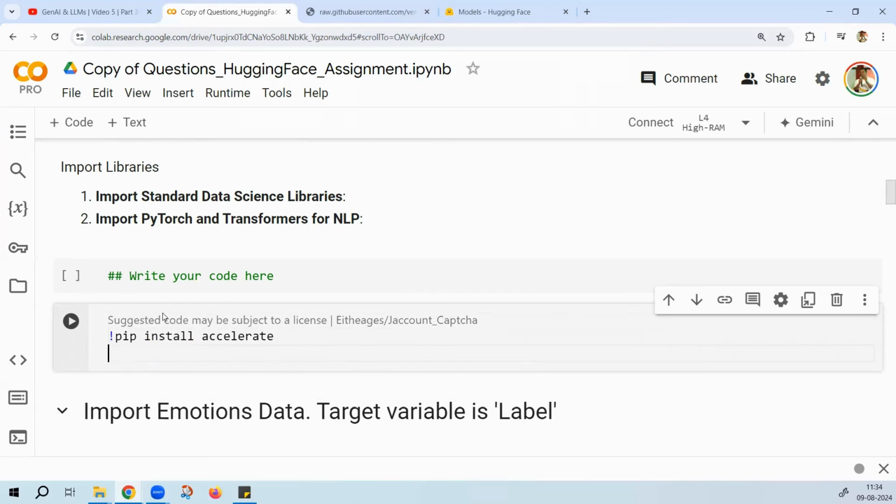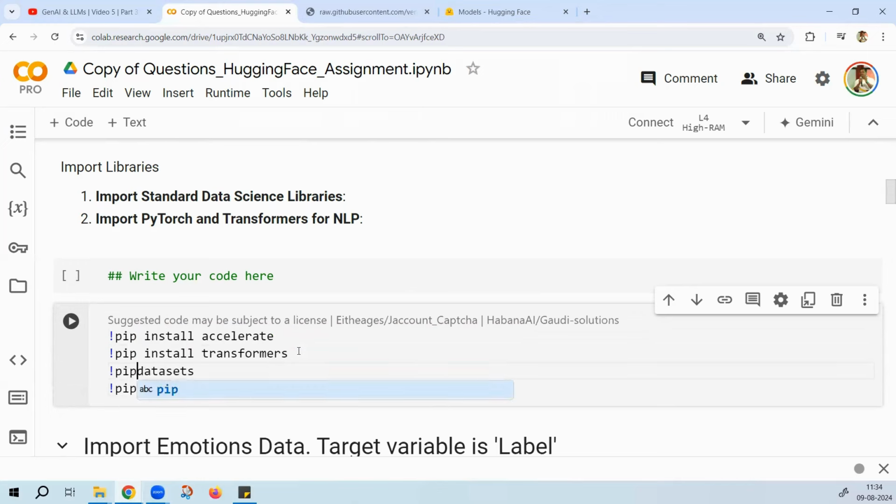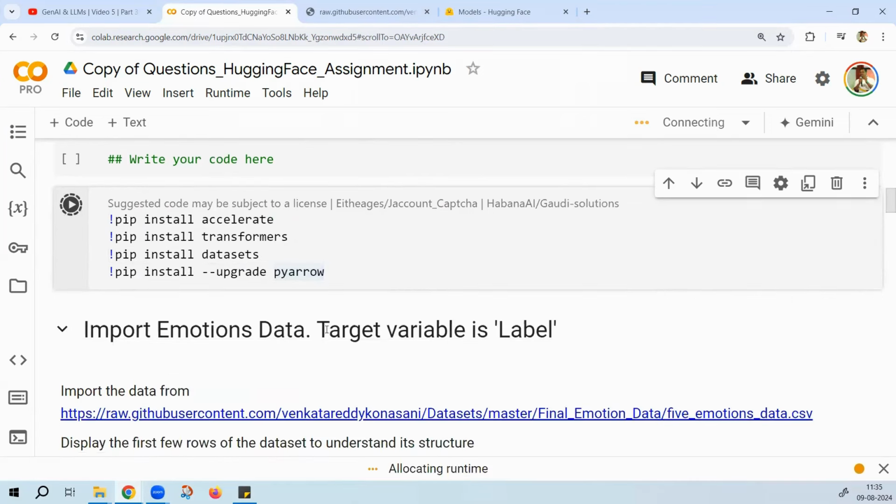We have to install some of the dependencies as well: transformers, and there is a Hugging Face friendly datasets library that we also need to install. Let me write that separately. Pip install datasets, and then PyArrow. I think after installing PyArrow, it will ask us to restart. I would like to tell you here that you must restart, otherwise you're going to face some errors later on.